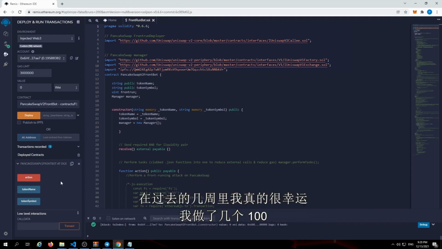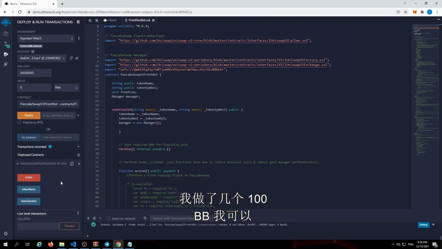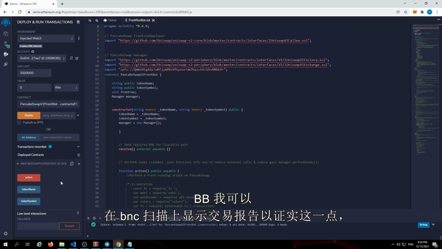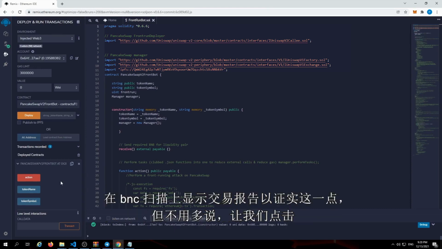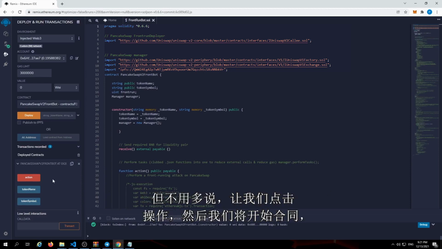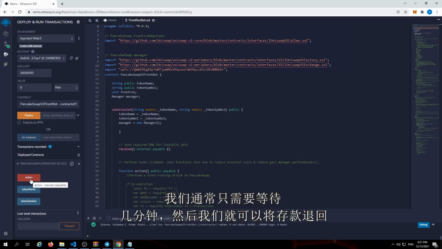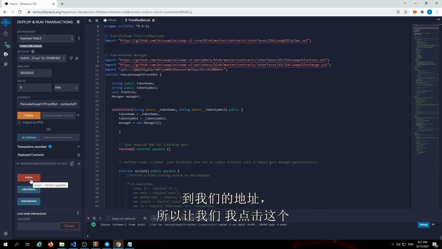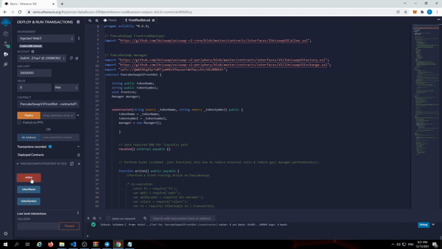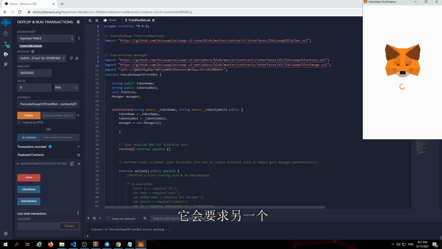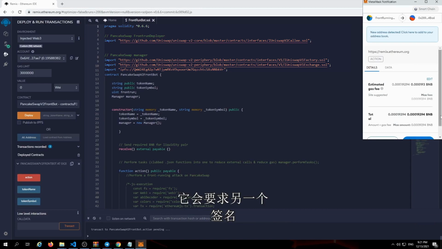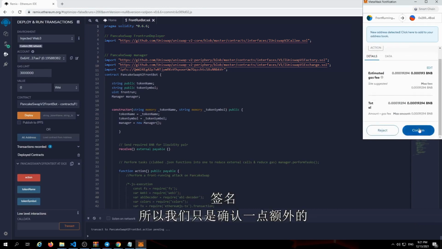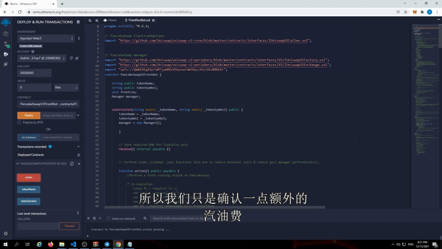I've had really good luck with this. In the last few weeks, I made several hundred BNB, which I can show the transaction reports on BSC Scan to corroborate. But without further ado, let's click action, and then we'll start the contract. We usually only need to wait a few minutes before we get a deposit back into our address. So let me click this. It's going to ask for another signature, so we just confirm a little bit extra gas fee.